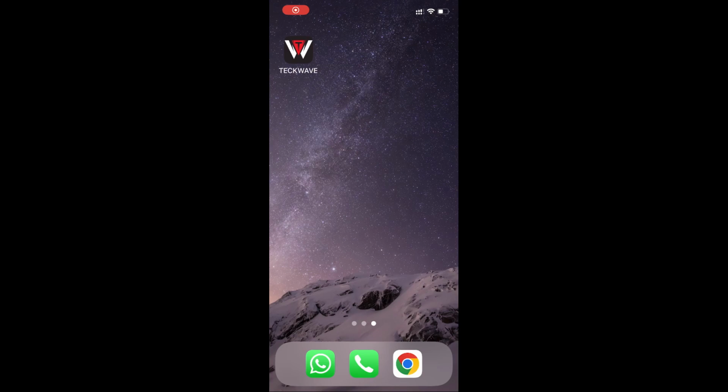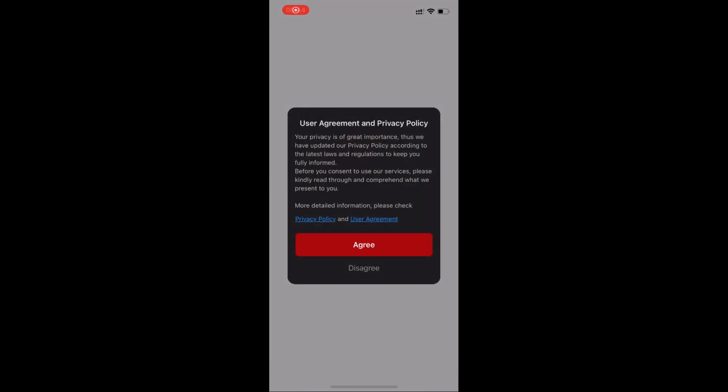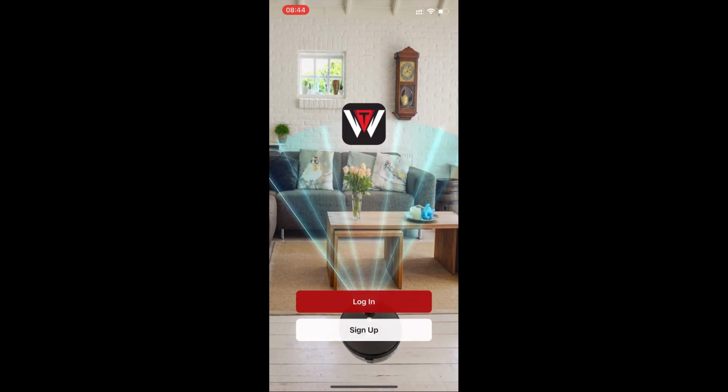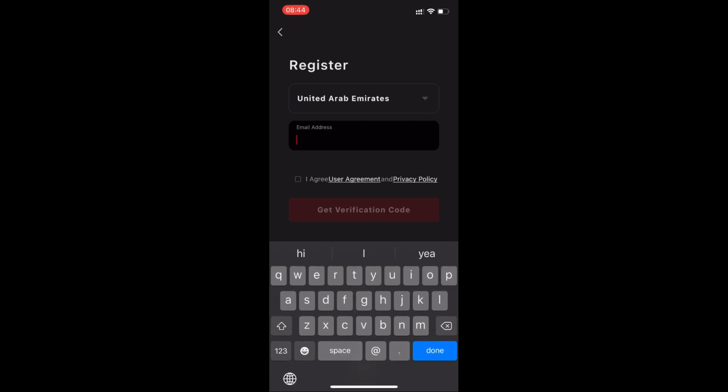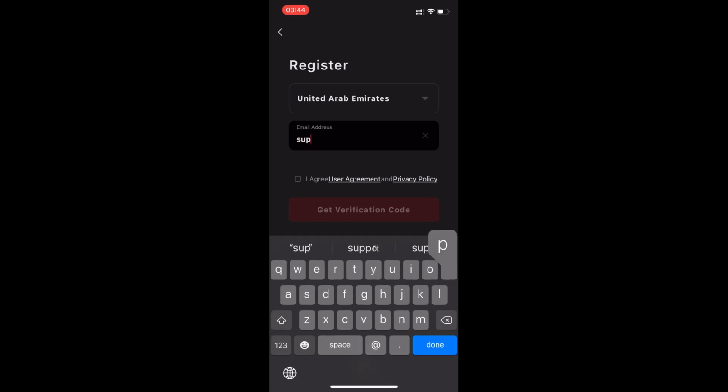using the QR code or downloading it from the App Store or Google Play Store. You can just search for TECKWAVE and you will find the app. So the first step will be to sign up for a TECKWAVE account. Click on sign up, choose your country and put your email address there.